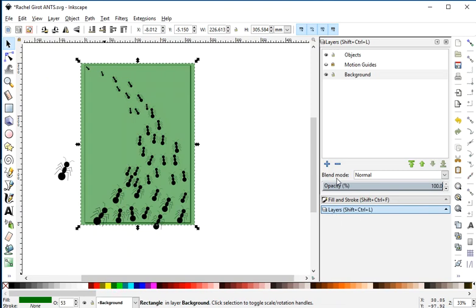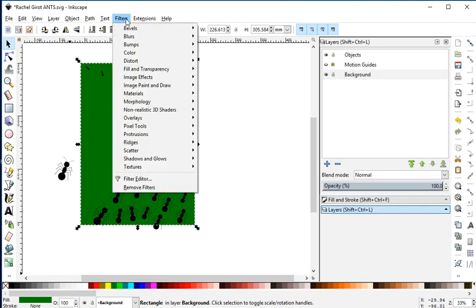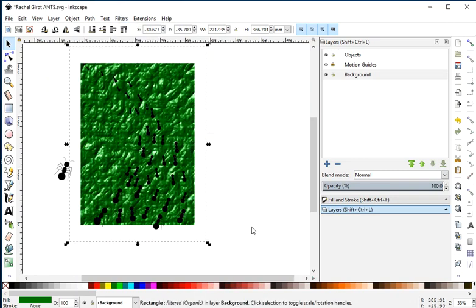So tiring. There we go. And I need my fill and stroke up to 100% opacity if I want that green to really show up. And I could go and grab a filter too if I wanted to. Ooh, I'm not caring for that, but you can play around with filters and get a fun background.